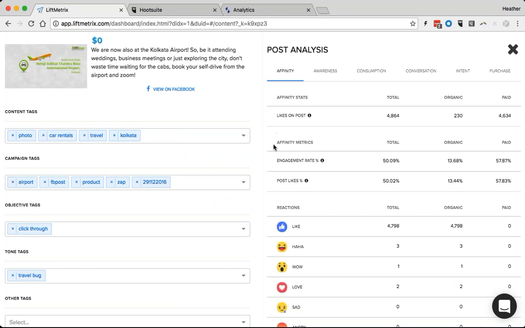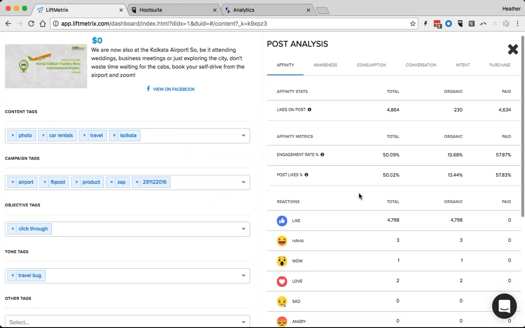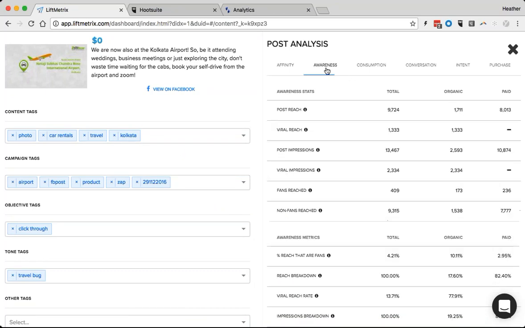Now, just drawing your attention to the right-hand side of the screen, you'll see we have a really nice post analysis. So this is going to give you guys a solid breakdown of what's actually happening in terms of engagement rate, likes, reactions. We can even go in and see what the impressions on that post are, viral impressions, reach. And you'll see here, this is all broken out into organic and paid as well. So you can see where those efforts are actually having the most impact.